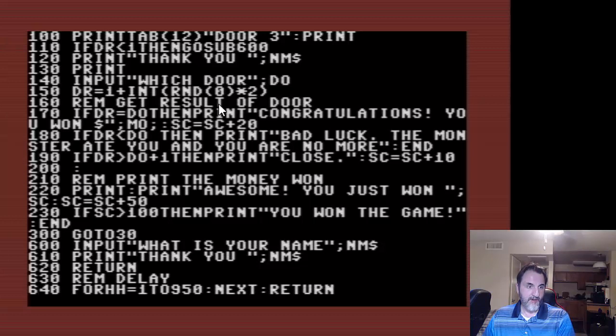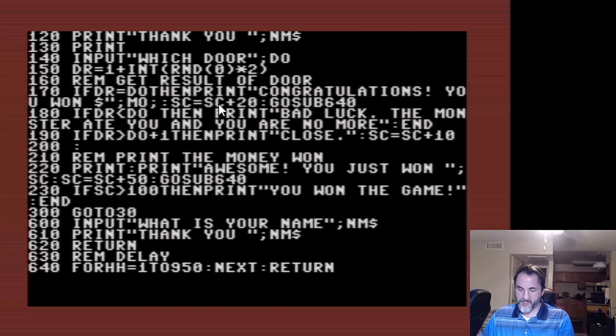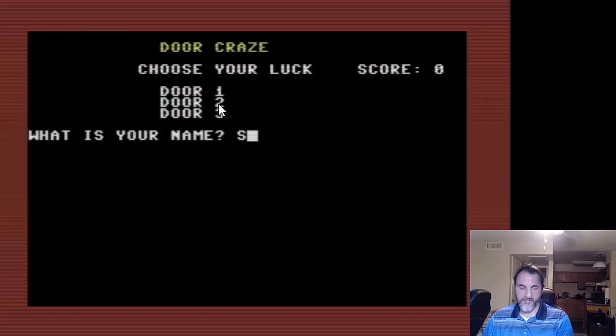Bad luck, we don't need it on that one. If you won money, then we're going to set the delay here and GOSUB to 640. And if you won the game, it's not going to matter. The other one was if you won money here, we're going to GOSUB 640. So, like I said, this will all be explained later on the website. So thanks for bearing with me on that. Let's go ahead and test it out.